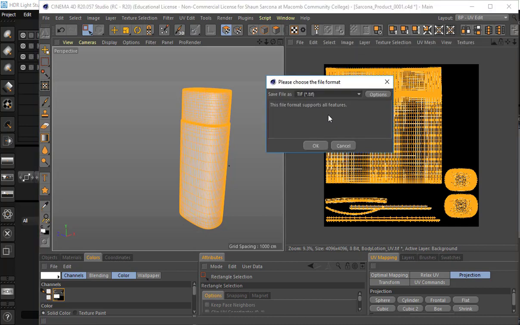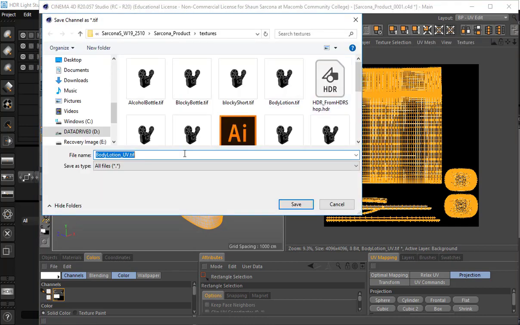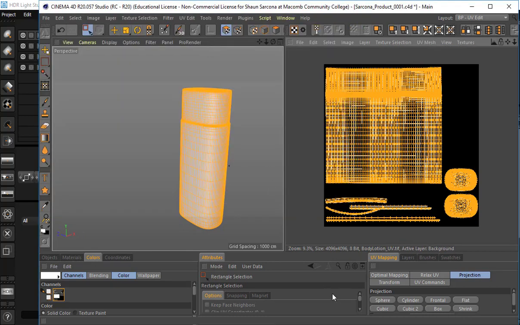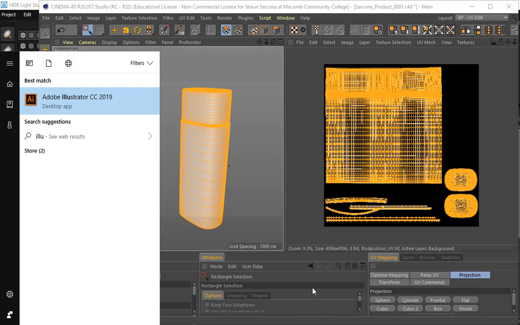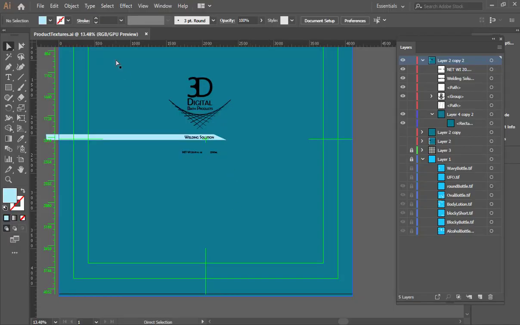So I'm going to save my texture as a TIFF. Body lotion UV, I already set it. I put it inside my textures folder. And oh, I do have Illustrator open. There it is. And now I'm going to build my texture.